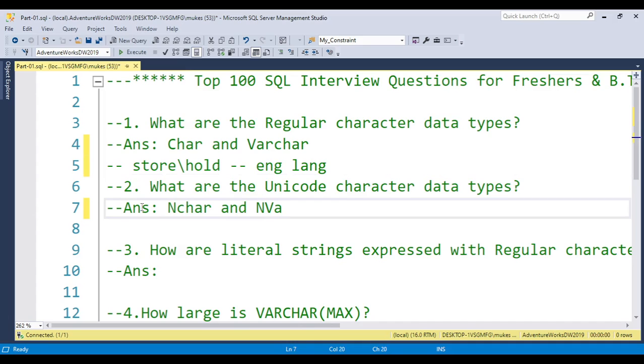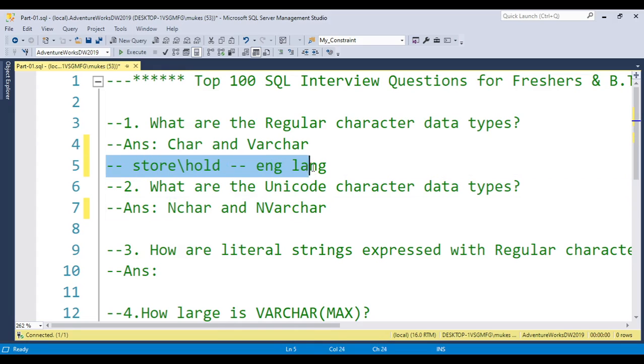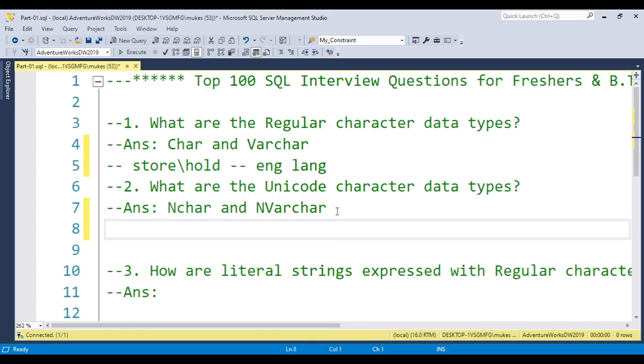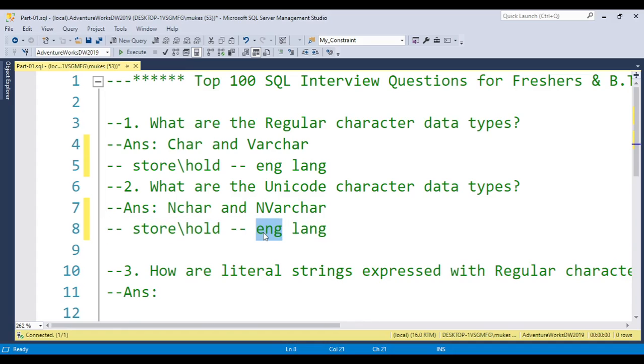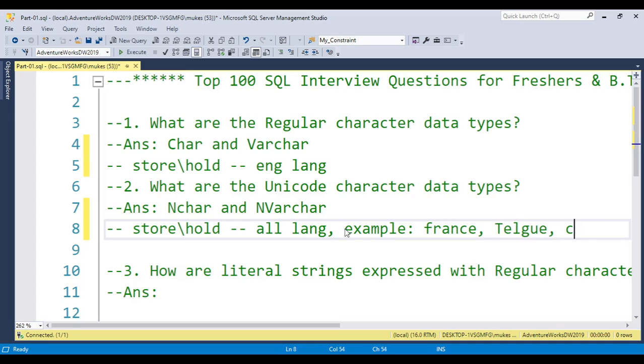But NChar and NVarchar are the two Unicode data types, which store the English language as well as all languages other than English, for example French, local languages like Telugu, or Chinese. So all languages other than English are stored in NChar.